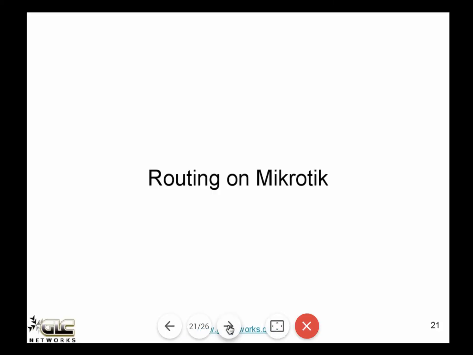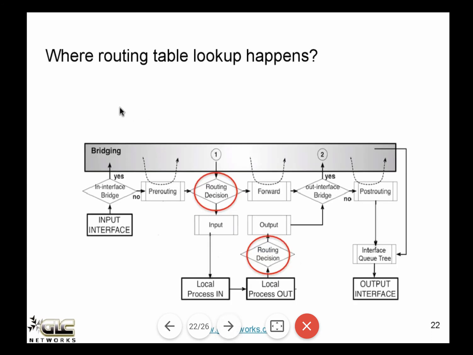Next, routing on Mikrotik. We need to know where the routing table lookup happens. If you open the Mikrotik packet flow, you will see it like this. From the input interface, it checks whether the input interface is a bridge or not. If not, it goes to pre-routing. From pre-routing, we do the routing table lookup. We read the routing tables at this stage, on routing decisions. The results of these routing decisions are two: input and forward.